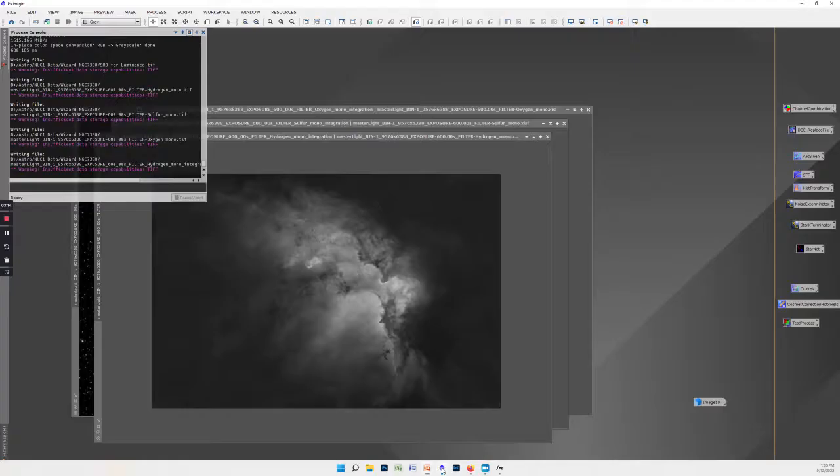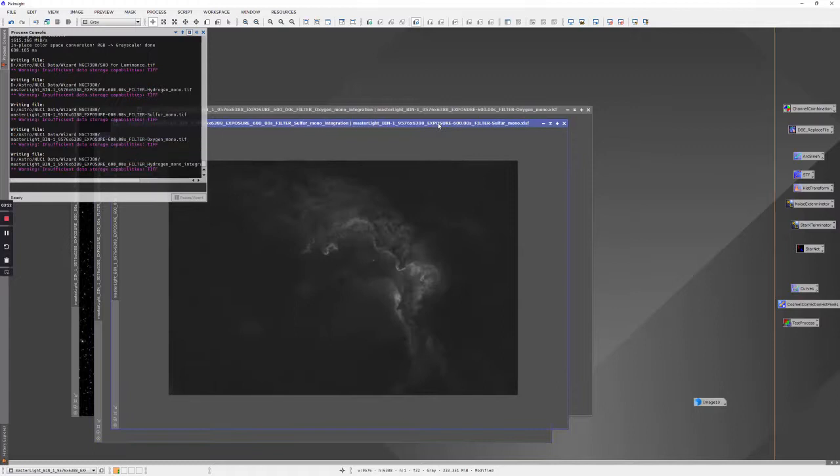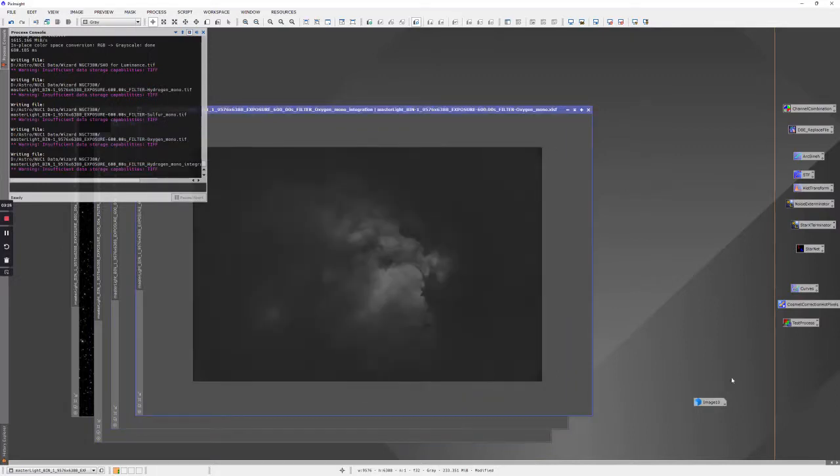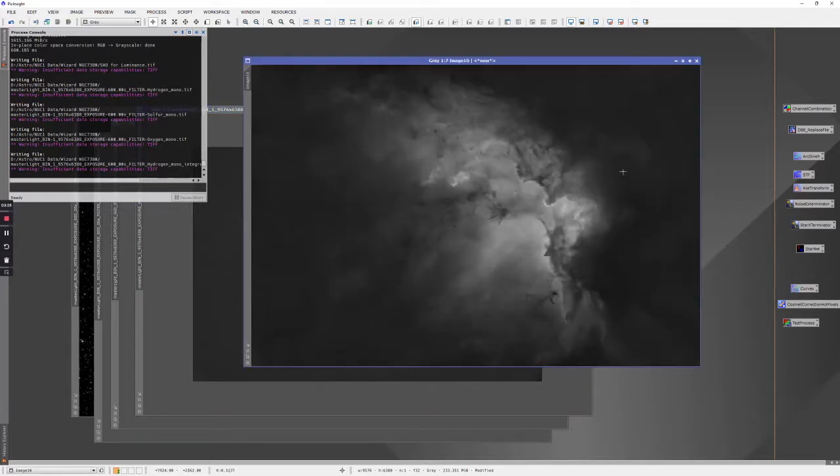So just as a reminder, this is where we left off in PixInsight. We have the hydrogen starless layer, the sulfur starless layer, and the oxygen starless layer. Plus we created a composite grayscale that we're going to use as a luminance layer for detail. So with that, let's go ahead and close PixInsight.